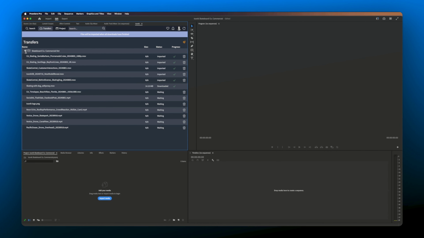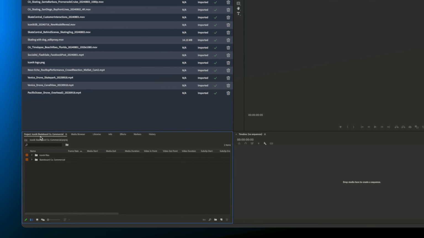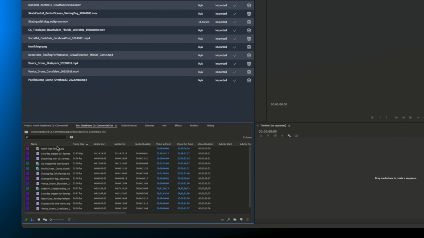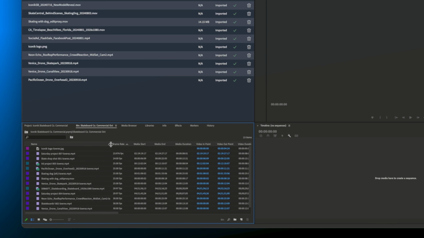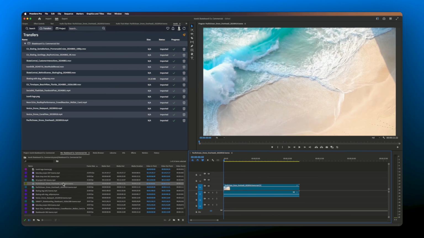In the Transfers tab in the panel, we can see the proxies from the Skateboard Company Commercial collection importing into Premiere and referencing the files in our Iconik domain. Now, in the Premiere Project panel, we can see the imported Iconik assets in our bins marked with low res to indicate we're working with proxies. Let's add some of these files to our timeline to create our sequence. We'll rename the sequence Skateboard Company Commercial.